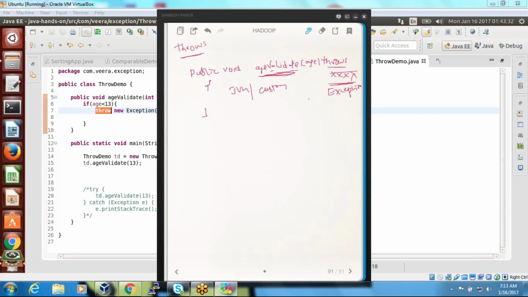So who is going to call this method? Your main method, right? So from here you will call age validate. Let this guy handle it. Let main method handle it. Or our main method also doesn't want to handle it, he can also say throws. Your main method also can say throws. It can just throw to JVM. Guys, are you clear about the throw and throws?